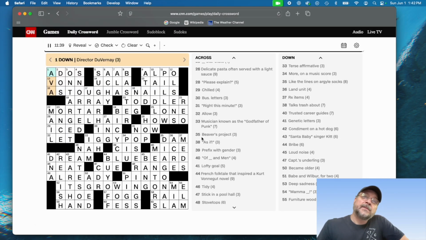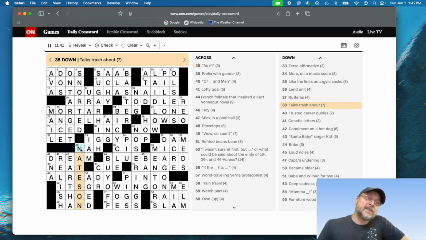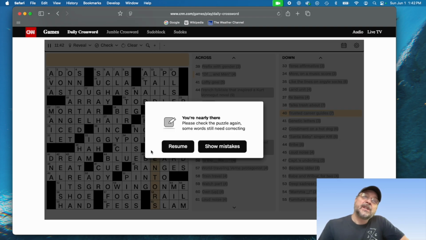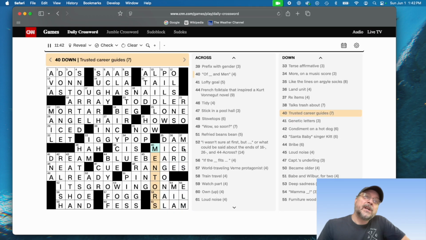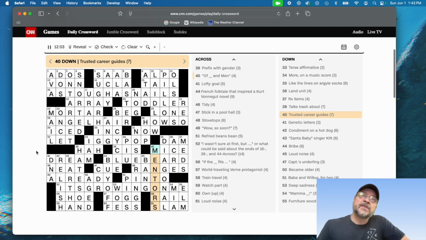And here, if we change this to an H, uh-oh. What are we still missing? Let's check the puzzle. There's nothing wrong. Yeah, I think that was just a glitch.